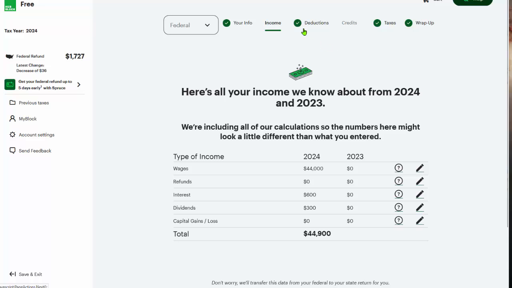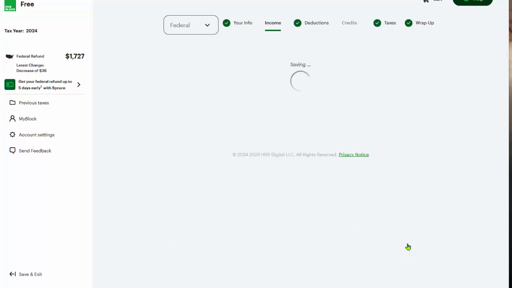And now he's looking at deductions. I'm not going to itemize. You can't itemize with the free program anyway, but the standard deduction is usually big enough. So you're just going to look through everything. If I have the pay version and I did my 2023 taxes, it will show that information here, but I'm using the free version. So I just continue.